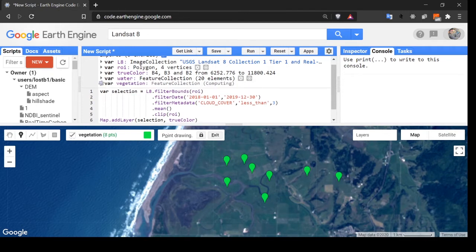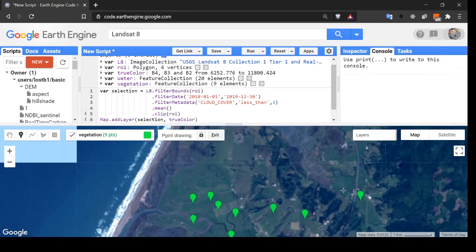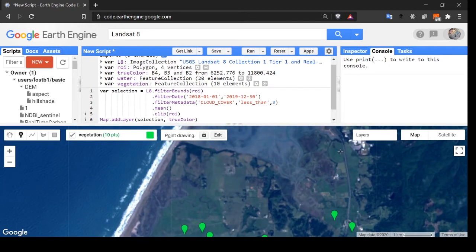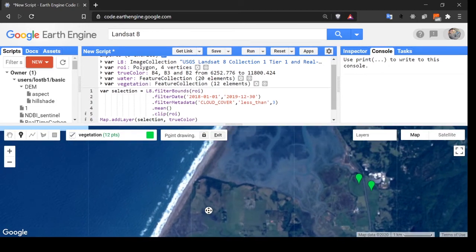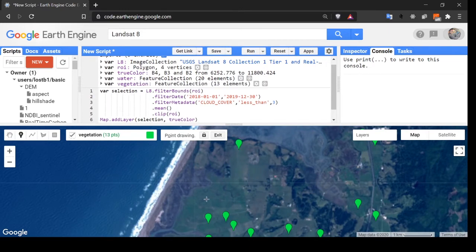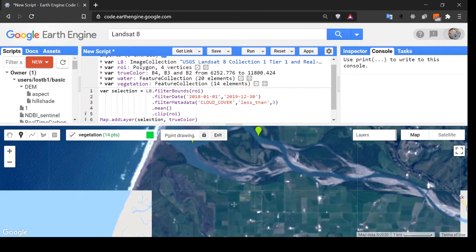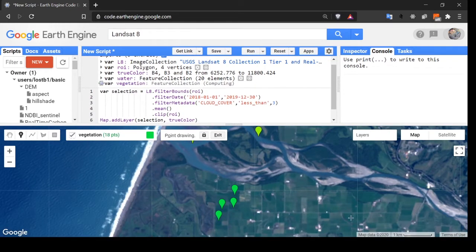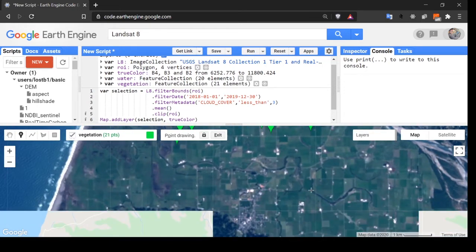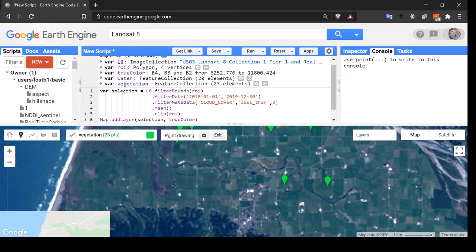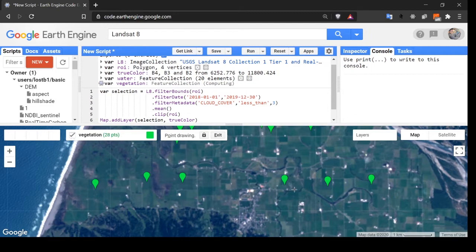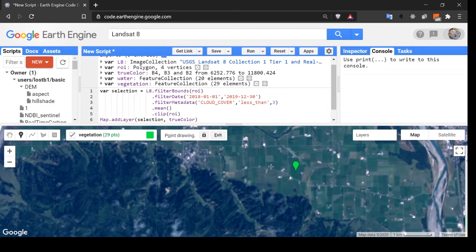We can see here many sample points. You can select different and many more for better results. I've got many, so let me take some more. I think this will be better.